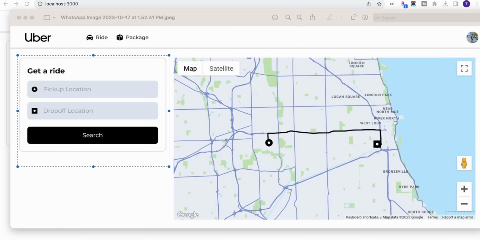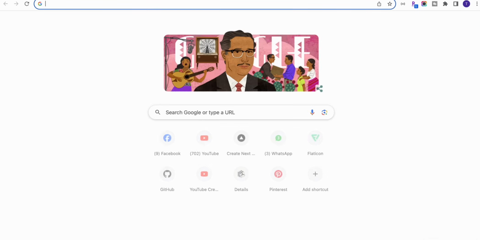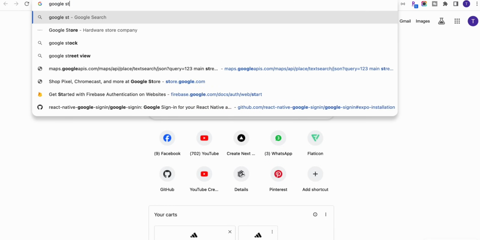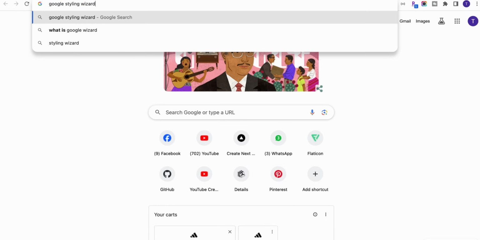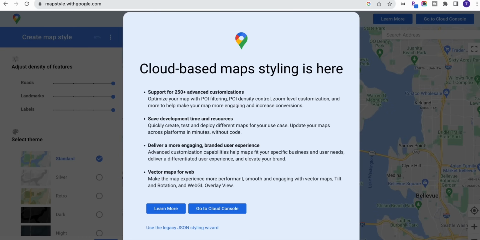So now we are going to add the Google map. Okay, but before implementing the Google map, if you see this particular Uber map, right, it's a little custom styled. Okay, so they applied a custom styling to this particular map, and then they use this particular map. Now the question is, how can we customize our own Google map? Okay, so the answer is very simple. Just search for Google styling wizard, okay, map, and something like this, and you will find this first link which says styling wizard. Okay, so the URL is mapstyle.withgoogle.com.